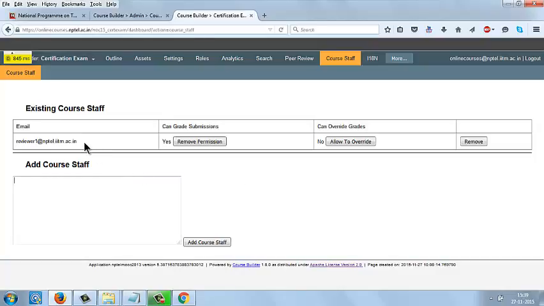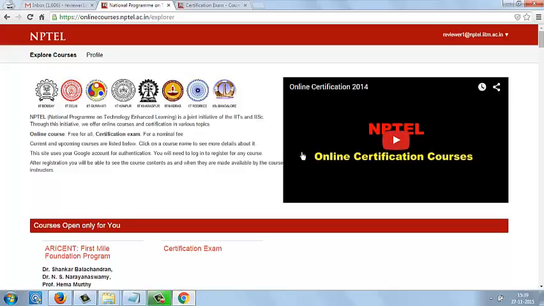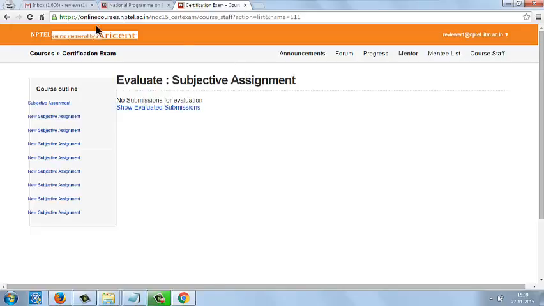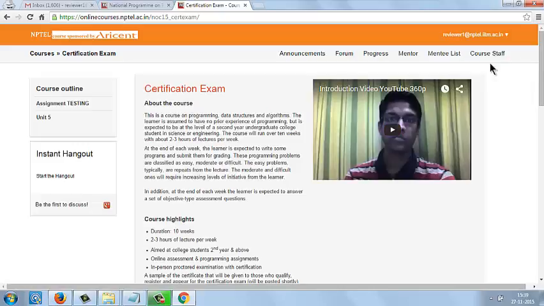Once you have added the CoStack ID here, log in to the course with the ID which you have added here as a CoStack. I am logged in as a reviewer 1 at nptel.iitm.ac.in. Once you log in, you can see the CoStack tab in the course page. Unless we are adding the CoStack, this tab won't be shown in the course page. Once we have added the CoStack, then this tab will be visible in the course page.